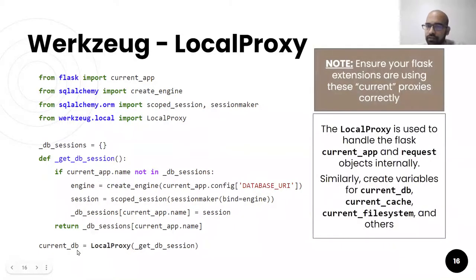You have a current DB, right? Kind of similar to current app, where we are creating a LocalProxy to a function that we have defined earlier, called get DB session, right? In the get DB session, in this example I use SQLAlchemy, but it's generic code that you could write for any ORM that you may be using. We are creating an engine and a session for SQLAlchemy using a configuration for the current app, which is also another LocalProxy variable. And we're saving that into a dictionary, which is globally defined.